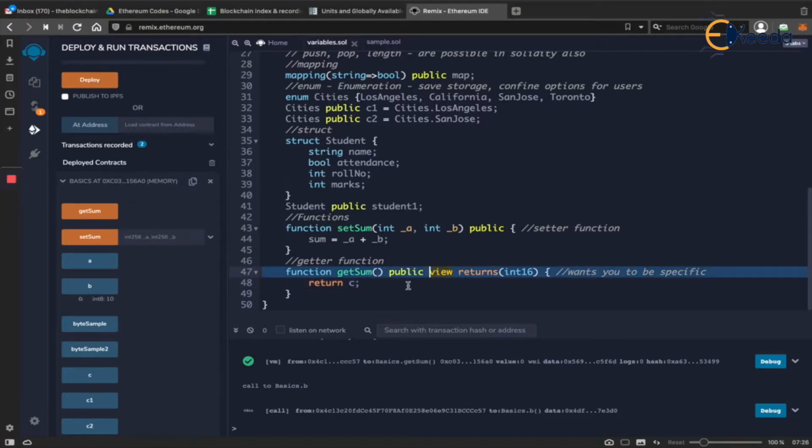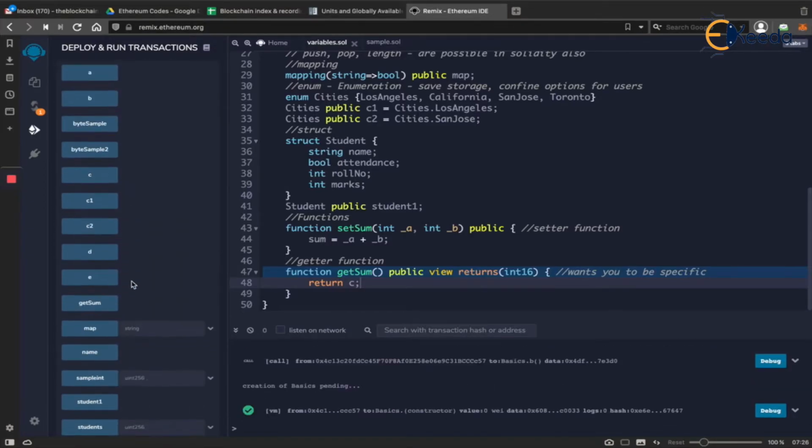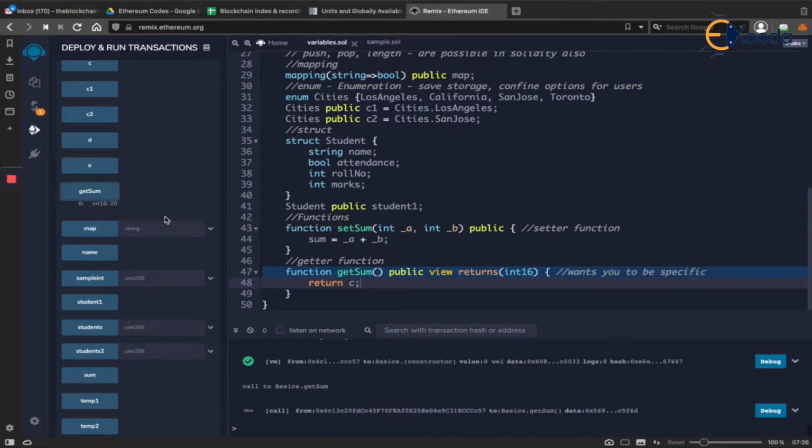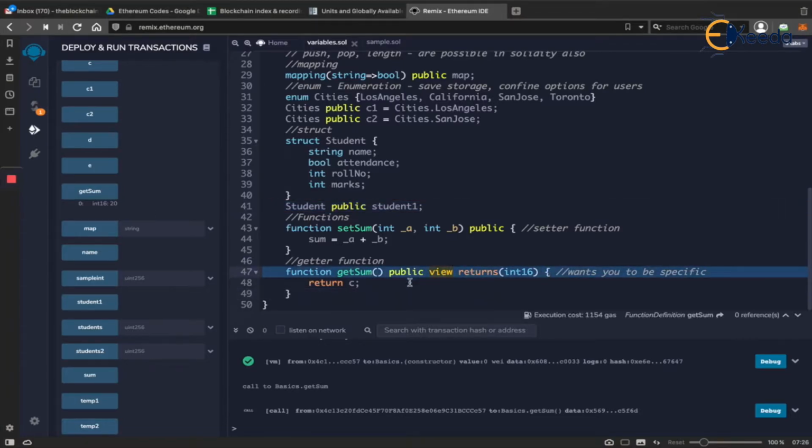Now, whenever you give view and then deploy it again, you can see that the function is going to return an actual variable. This is the value that is stored in C, and that's what is being returned by the function. Without view, the compiler understands that this entire function is going to change something in the global variable, and hence it will not be able to see it as a view function in the first place.